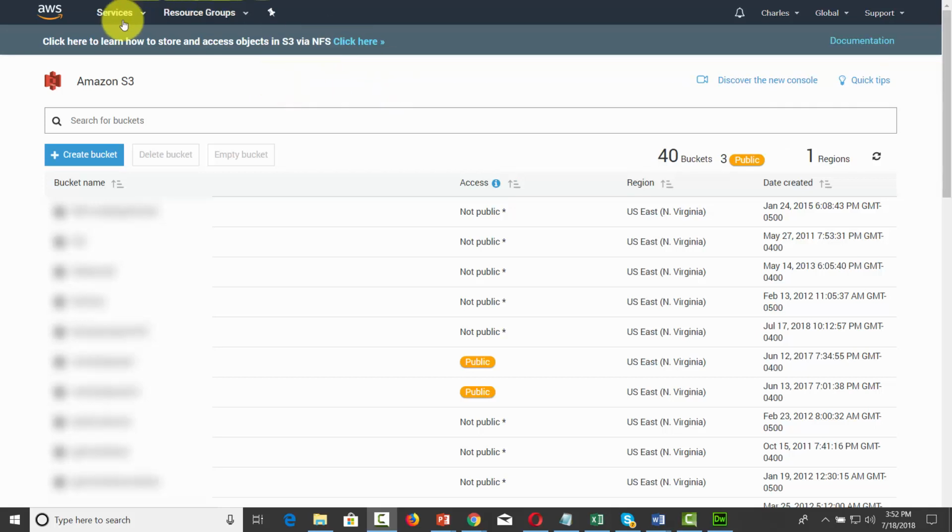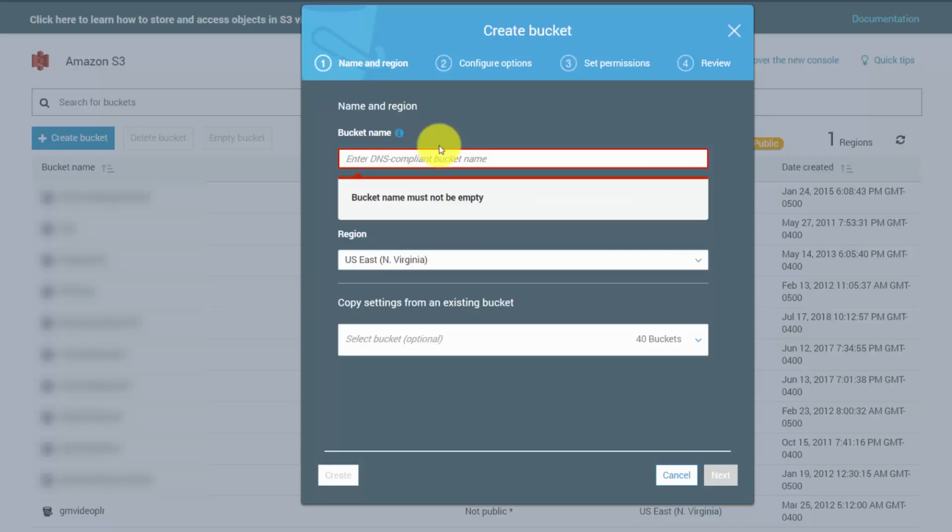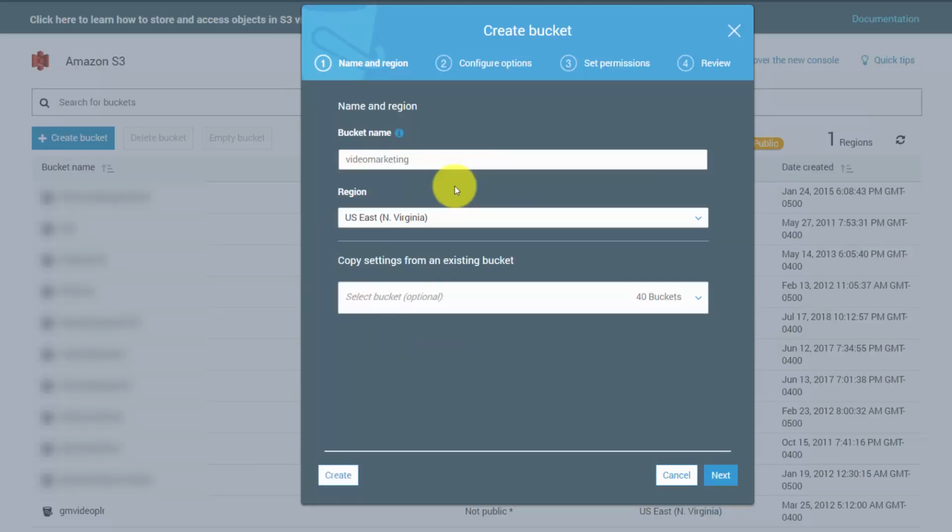Welcome back. We are now inside of our Amazon S3 area, and in order to create a website, the very first thing that we need to do is create a bucket and then configure it for a website. So what we're going to do is click this Create Bucket, and we're going to give this bucket a name. Once we do that, then we're going to click Next.